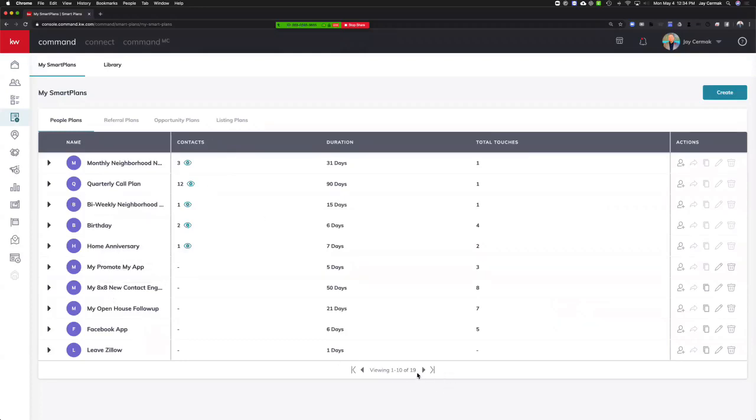Currently, I have 19 smart plans, and most of them were created automatically by the system for me, which we're gonna get to under the library. The goal of a smart plan is a follow-up, a systematic way to keep in touch with my clients, my database, other agents. There's so many unlimited potentials of a smart plan. And a smart plan consists of reminders of things to do, a call to remember to call somebody. So that could be something like our quarterly call plan.